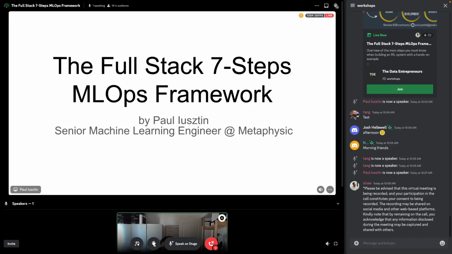And the course is called the Full Stack 7 Steps MLOps Framework, and as you will see, there are 7 steps that usually you want to implement to have a successful ML system.